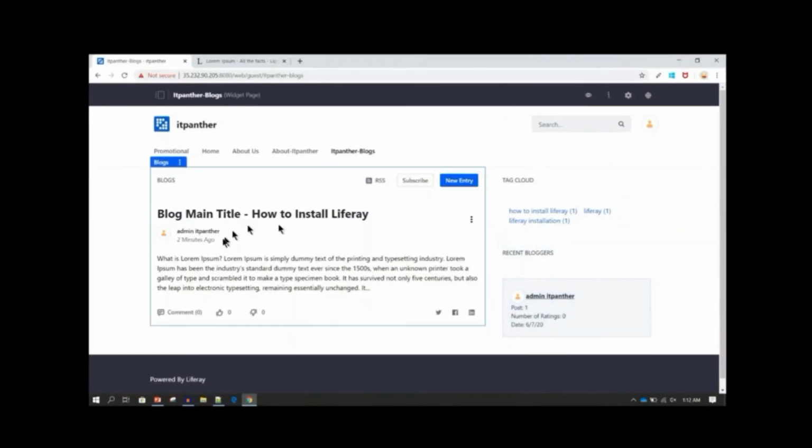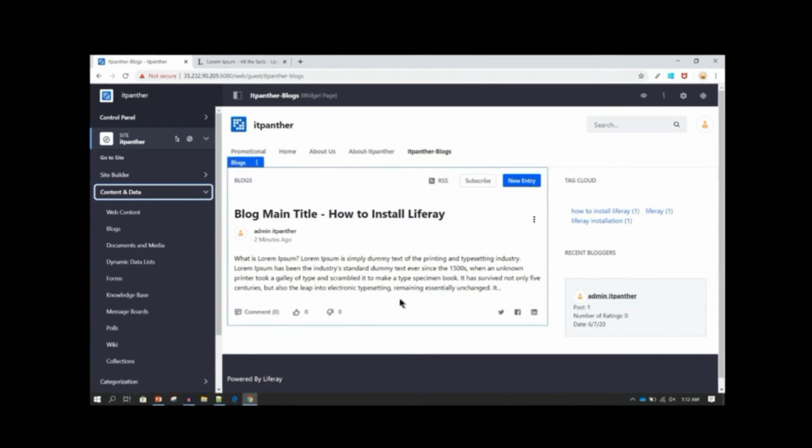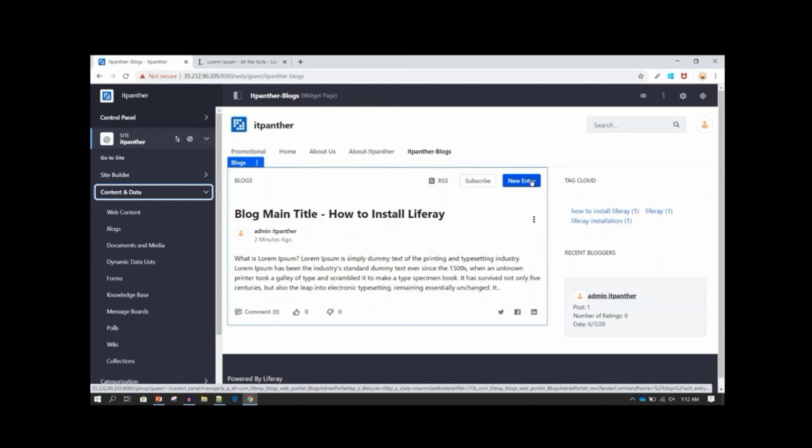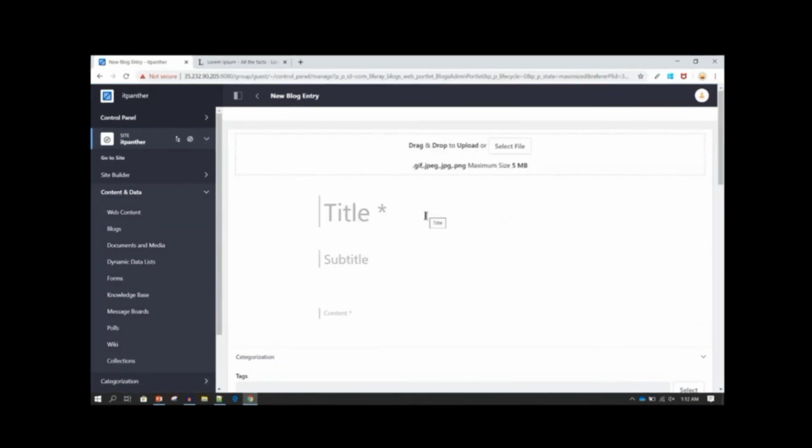Okay, so now let's say if you want to add one more blog, so again you can click on menu, and then you can go to content and data, and you can click on blogs, and you can add more blog entries. However, Liferay also gives you a shortcut to create blogs. So now here in new entry, you can just click on new entry, and then it is going to take you to create a new blog post. Okay, so here again you can create a new blog. Let's call it my second blog.